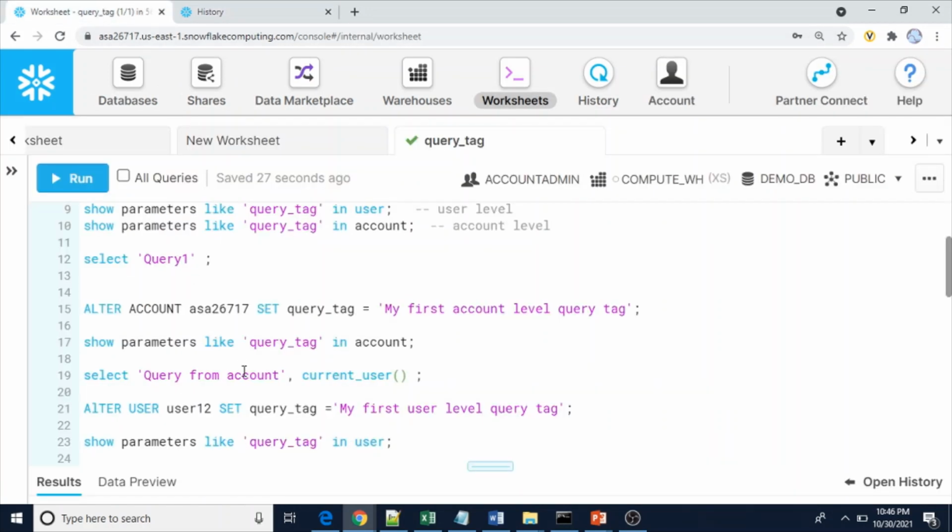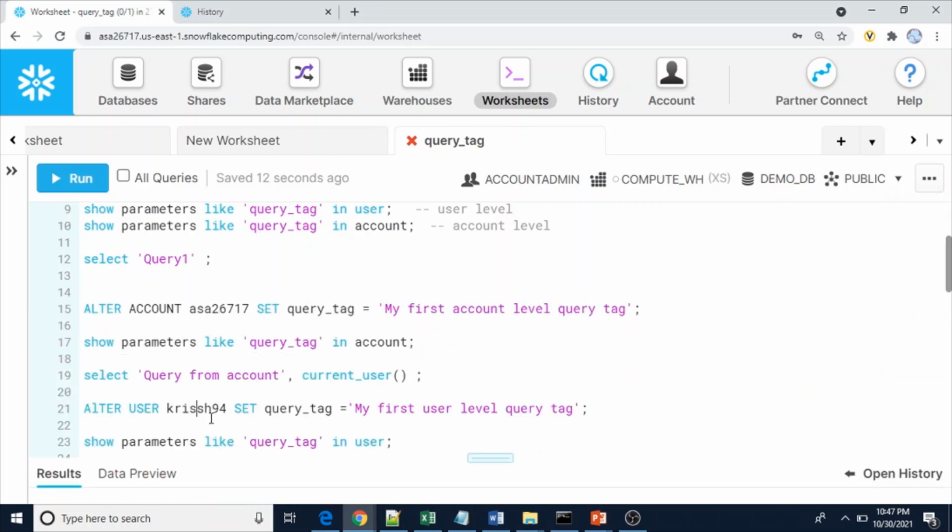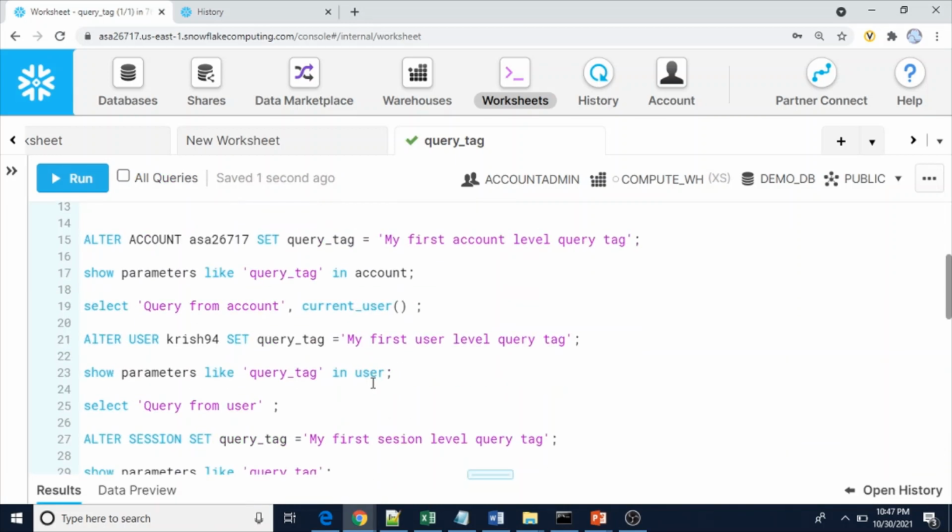Now I am going to alter the current user. The current user is Chris94. So alter user, set query tag to my first user level query tag. Now I'm going to override the account level. The statement executed successfully. Now let me execute show parameters like query tag in user.